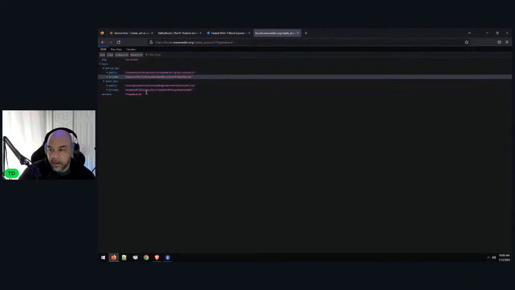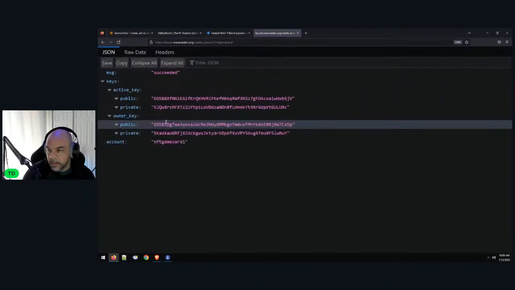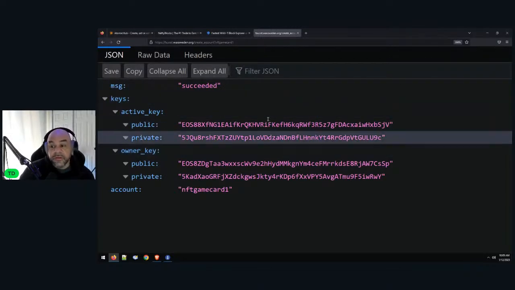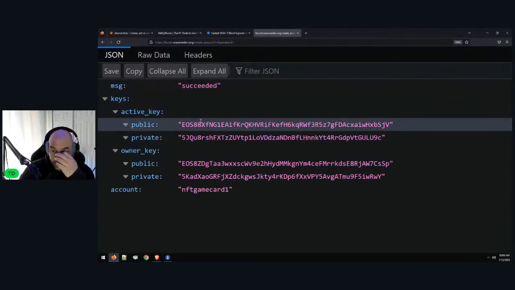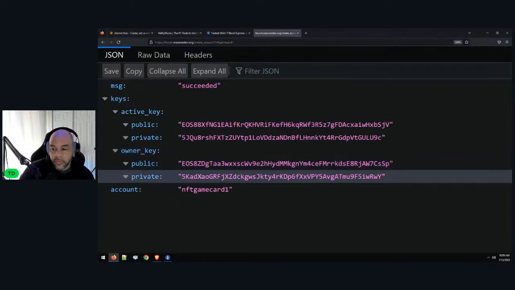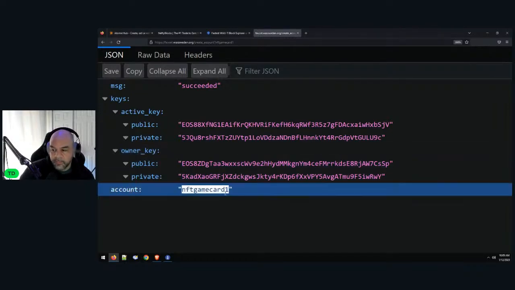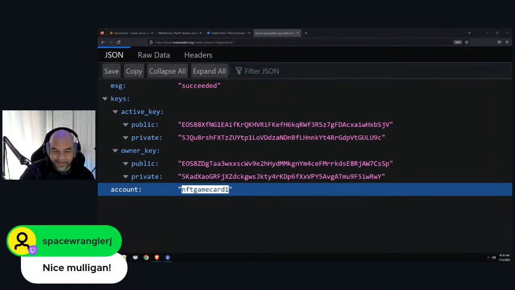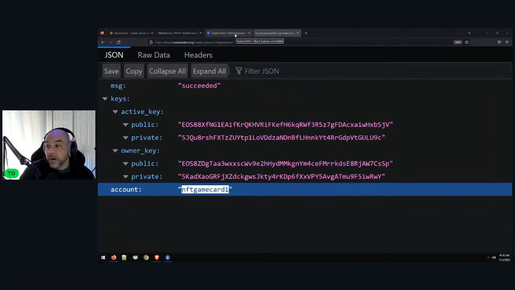And so now, if you can see that, it's giving me 2 sets of keys: an active public, an active private, an owner public, and an owner private. And there's my account name, NFT game card 1. What I'm going to do next is go, oh yeah, you like that? That was pretty sweet. We want to go over to blocks next.